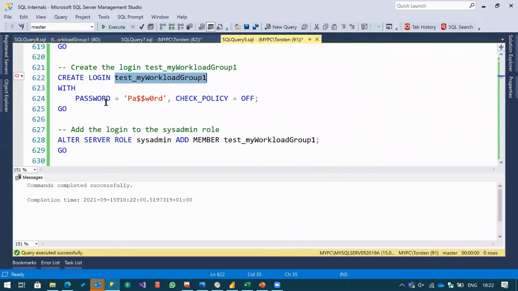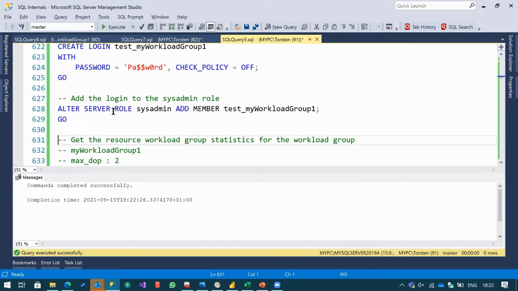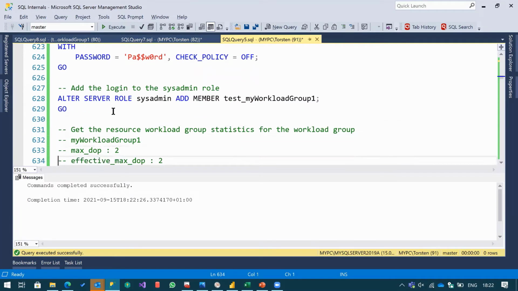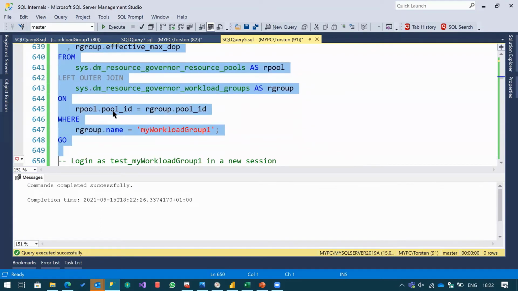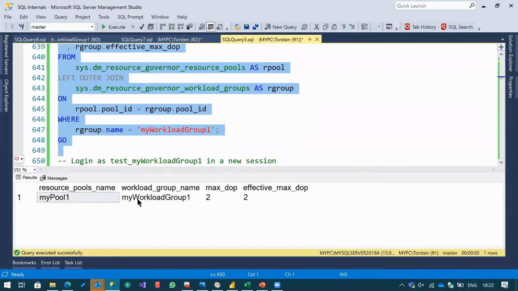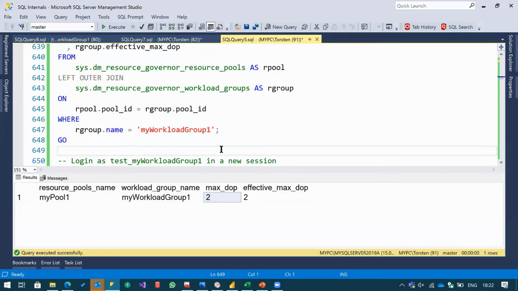What we can do here is, and by the way, I will give the user the sysadmin role. When I execute this query just to check what kind of configuration the user will have, because the user is associated to the workload group, which has the maximum degree of parallelism set to 2, we can see it is limited to 2.